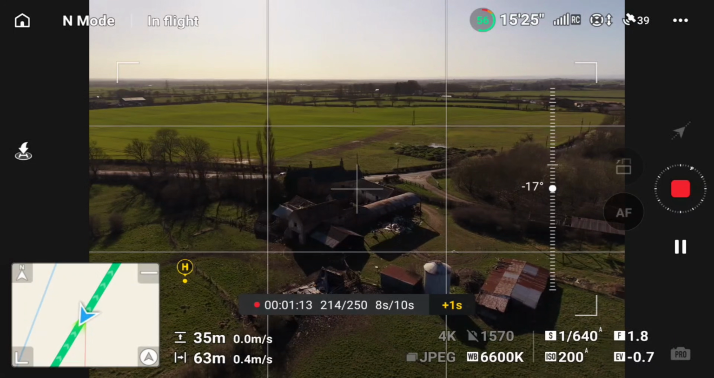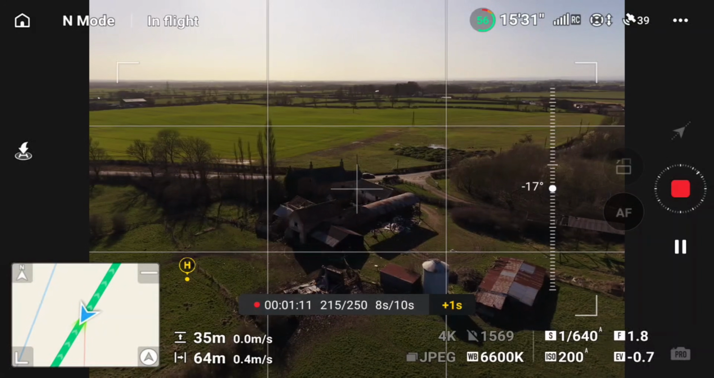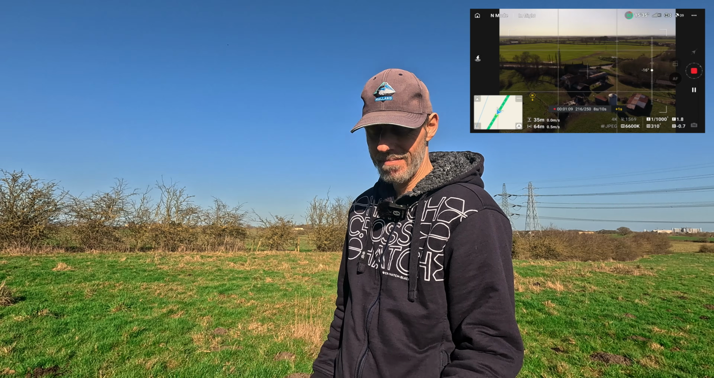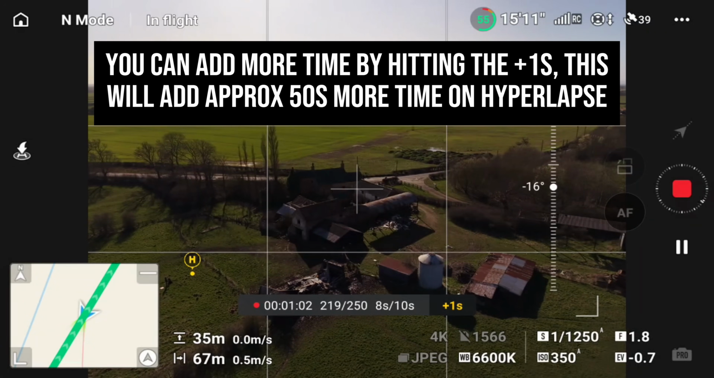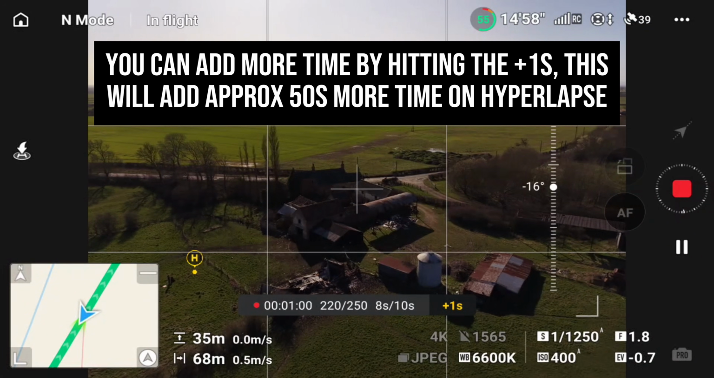But I've got 56% of battery left, and it's only got a minute left, so it's more than ideal. I probably could have done a 20-second video. I could have maybe done a longer path.